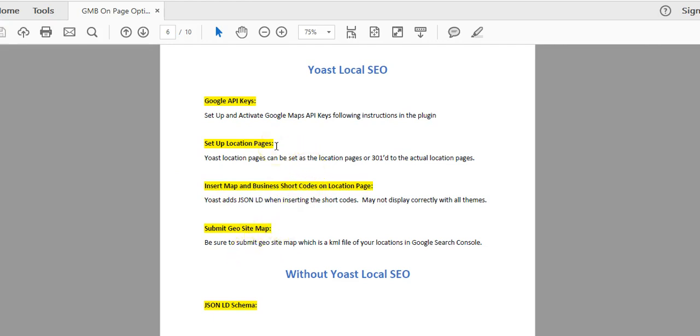I also set up location pages. So when you use Yoast, if you have multi-location, you actually go in and set up Yoast location pages. And then what I like to do with those is 301 them to my actual location pages. If it's a single location, you don't do that, obviously, because you can set it up as the home page. But when you're talking multi-locations, I always 301 them back to the actual location pages.